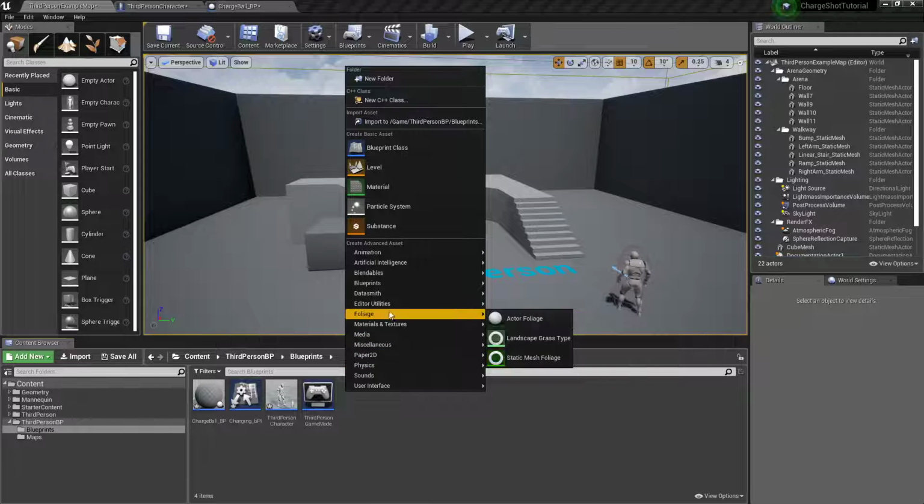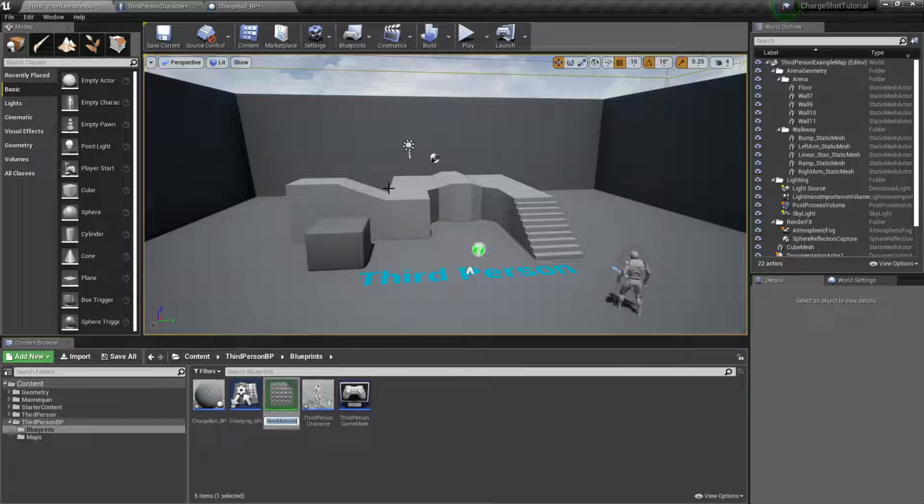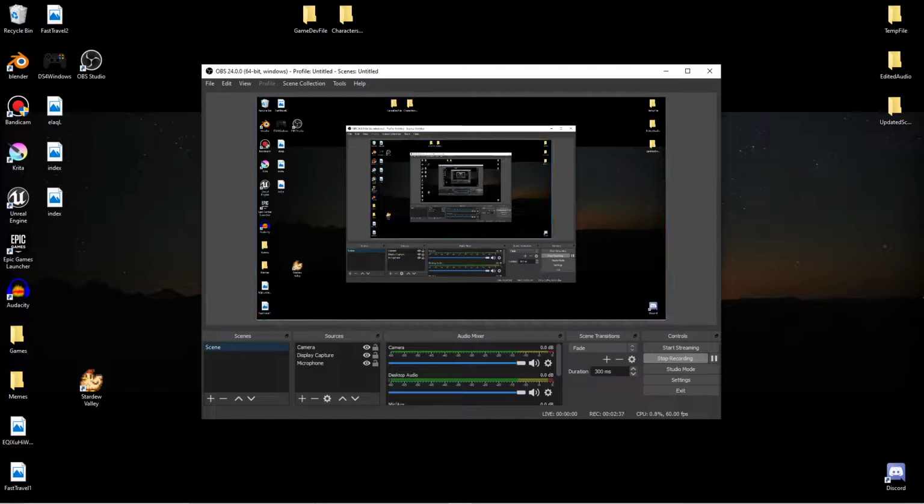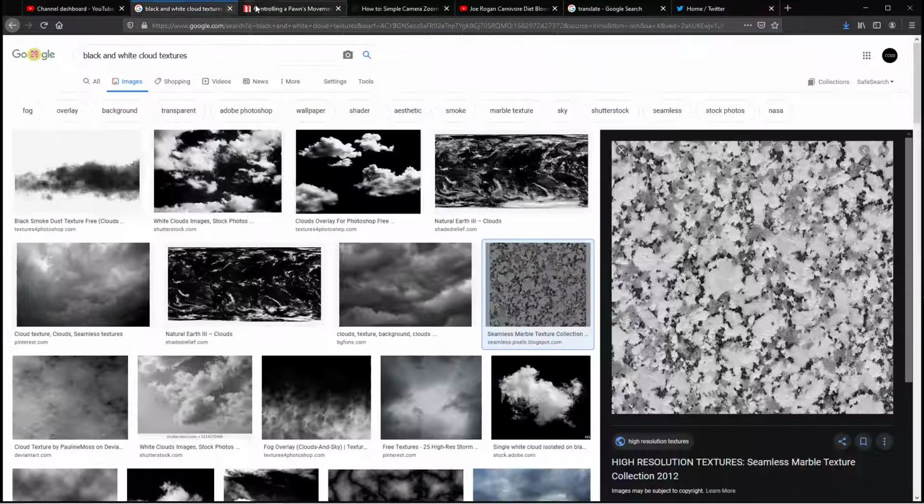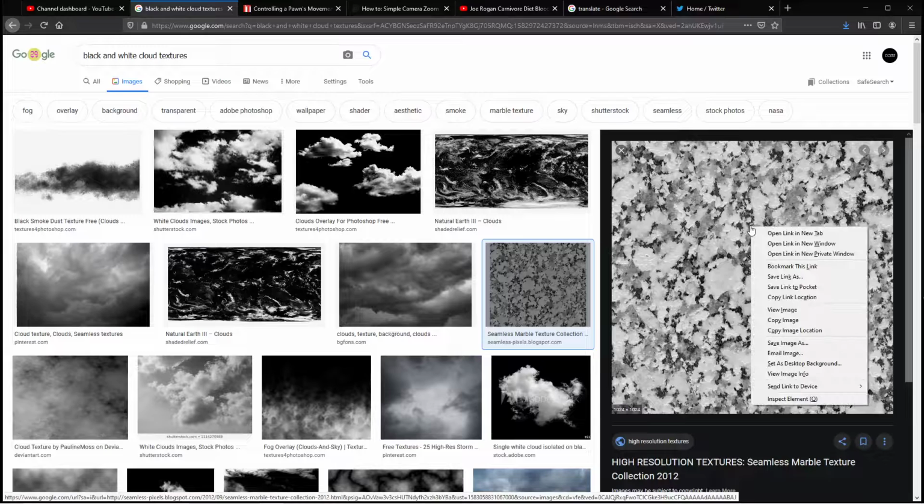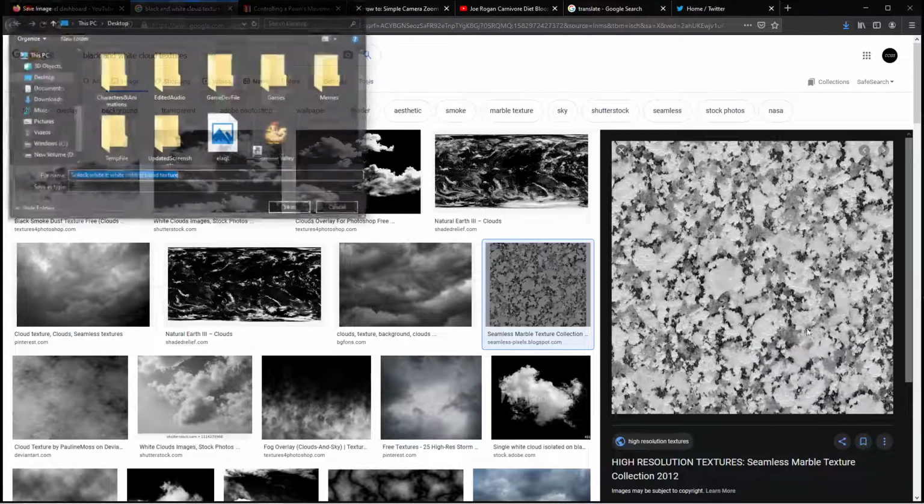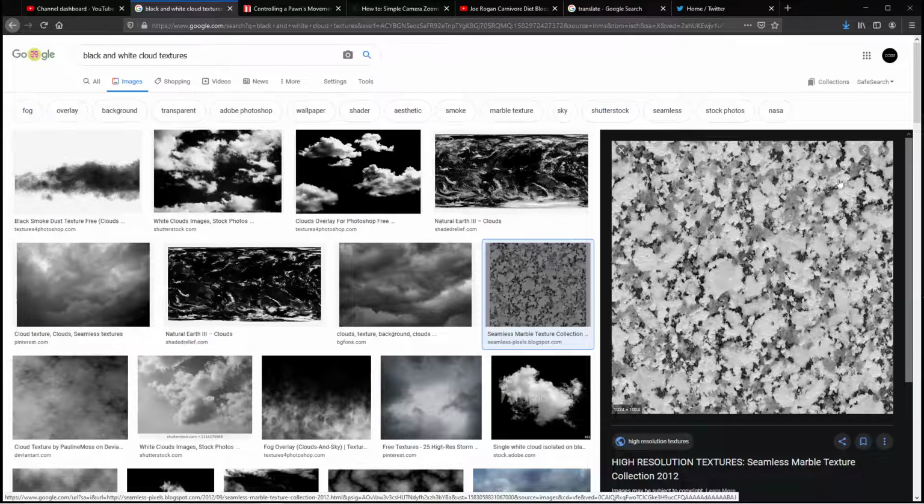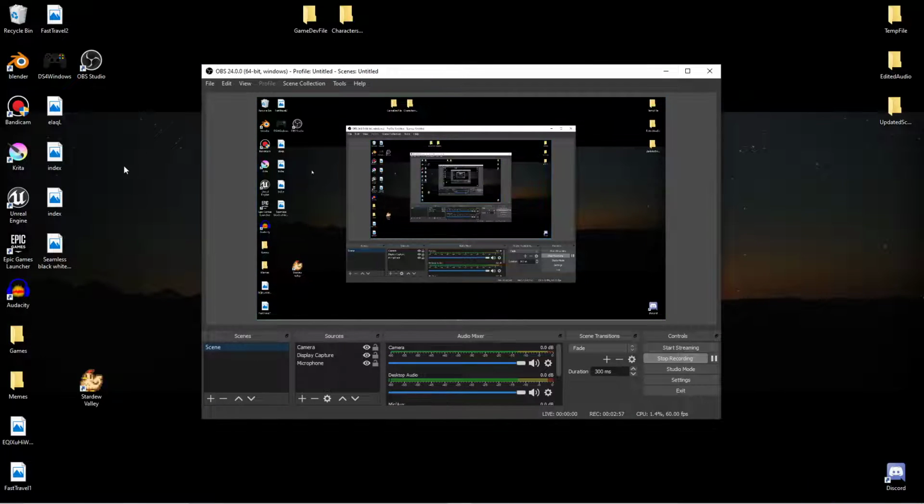So in our content browser we right click and create a material. Call it charge ball underscore matte, and I'm going to show you where you can get a texture for it. Pretty simple. All I did was I went to Google and I just looked up black and white cloud textures, and right on the first page I found this one, so I'll right click, save image as, and then just save it. I wouldn't use these for commercial purposes, but for learning purposes it should be fine.